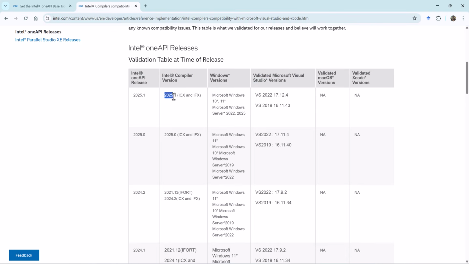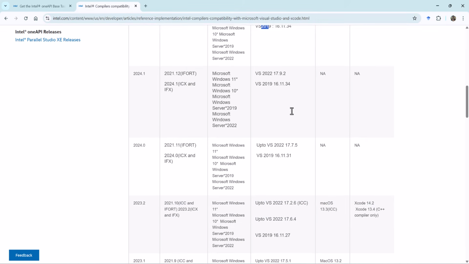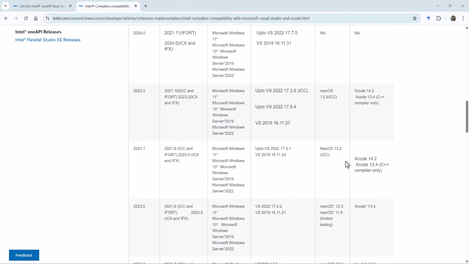So if you have 2025 with the Fortran compiler, you can have 2022 and 2019. Or if you have 2021, you can have 2022 and 2019. So it's better to check it out before trying to install that. I tried the Fortran version of 2022.